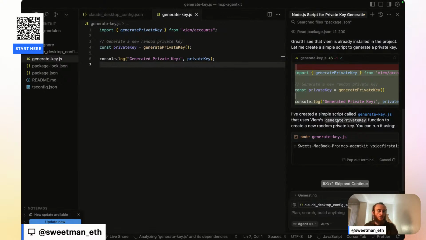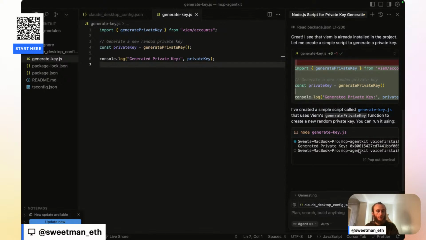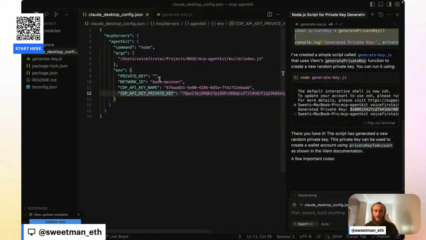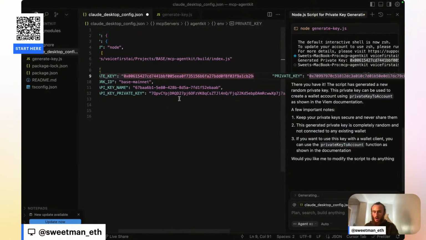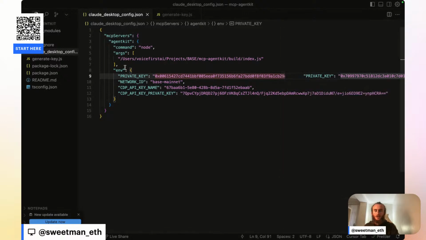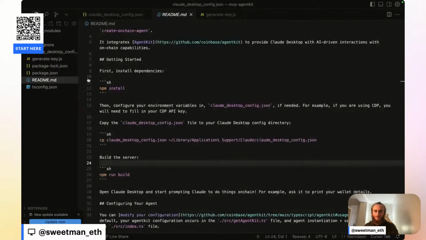I do not recommend doing this on a live stream if you're actually going to use this private key, but this is just for educational purposes. You can see that we just got a private key. I'm going to throw this private key right into our private key line, and now we have a private key. So from here, let's go back to our instructions.